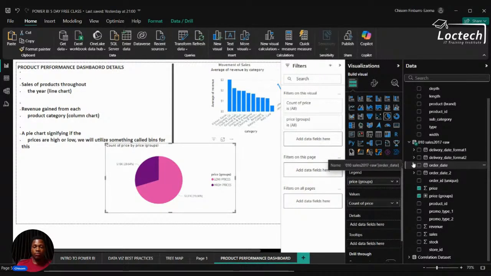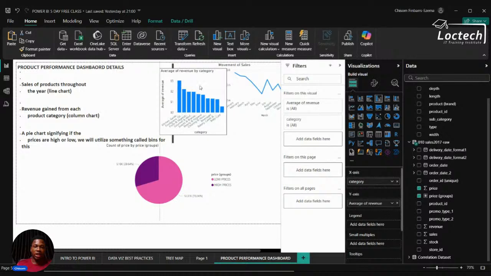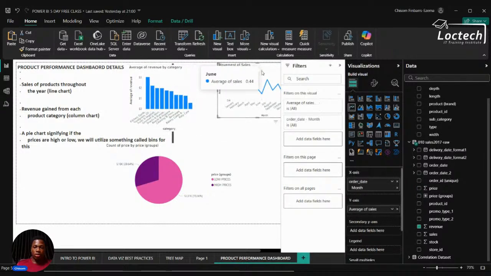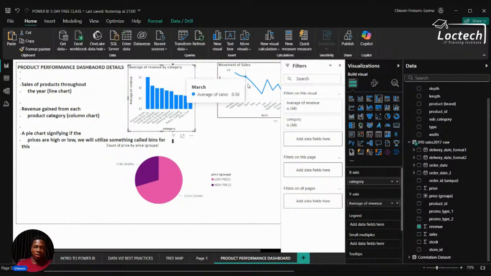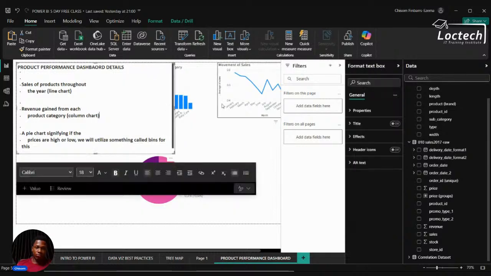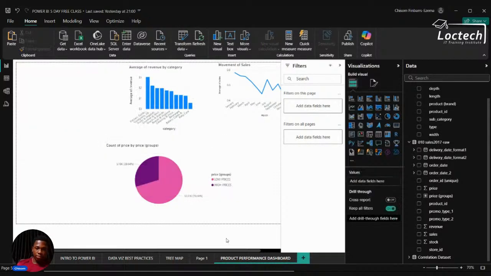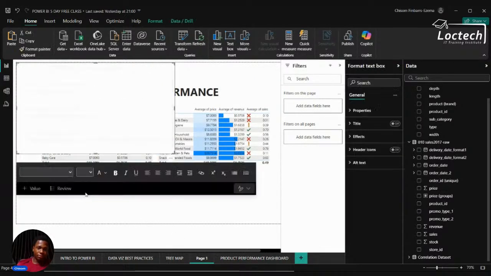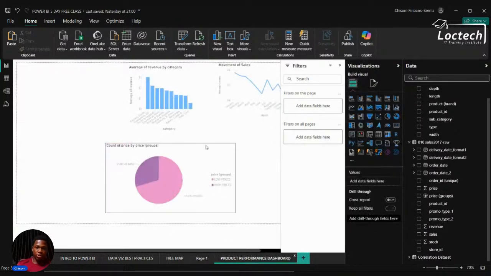So we want to now see the count of prices that were high and the count of prices that were low. That's why the count of prices here and the price groups that we just created is there. So, movement of sales, average sales, average revenue. I'm just going to copy everything here. Let me copy this thing here, cut it actually, and put it in a random place so I can just start creating my dashboard. I can put it here. Then let me create my dashboard now.